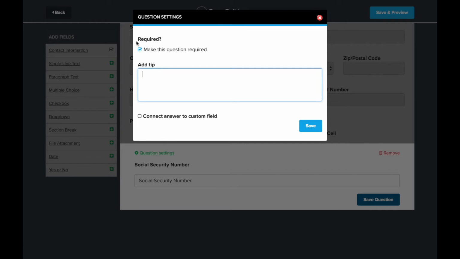You can also add tips. You could either explain the question in more detail, maybe define some terminology that the person might not be familiar with. Whatever you want, you can just add some tip text. Maybe I'll just say, we keep all sensitive client information secure, something like that.